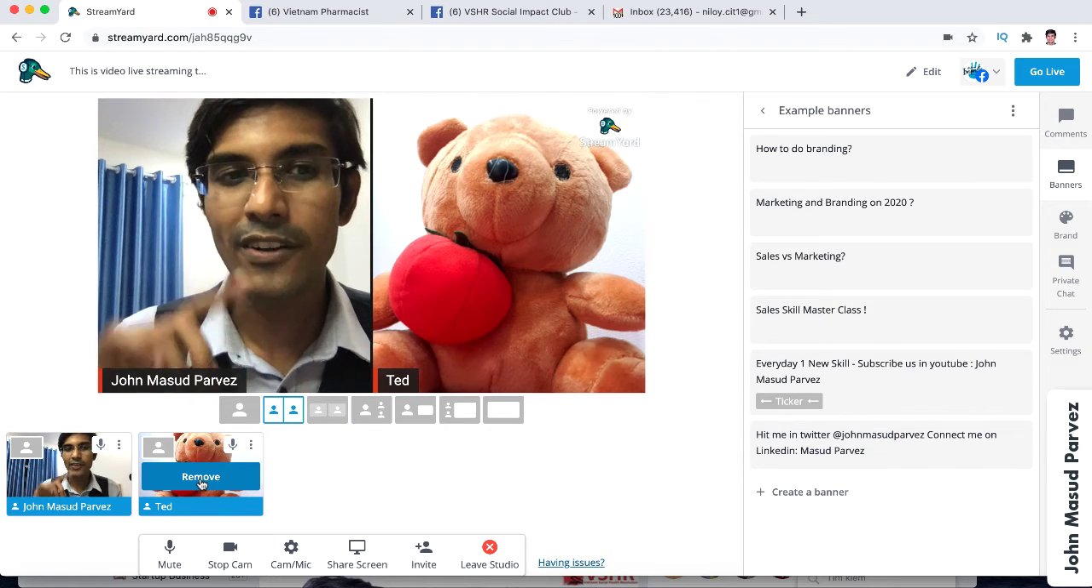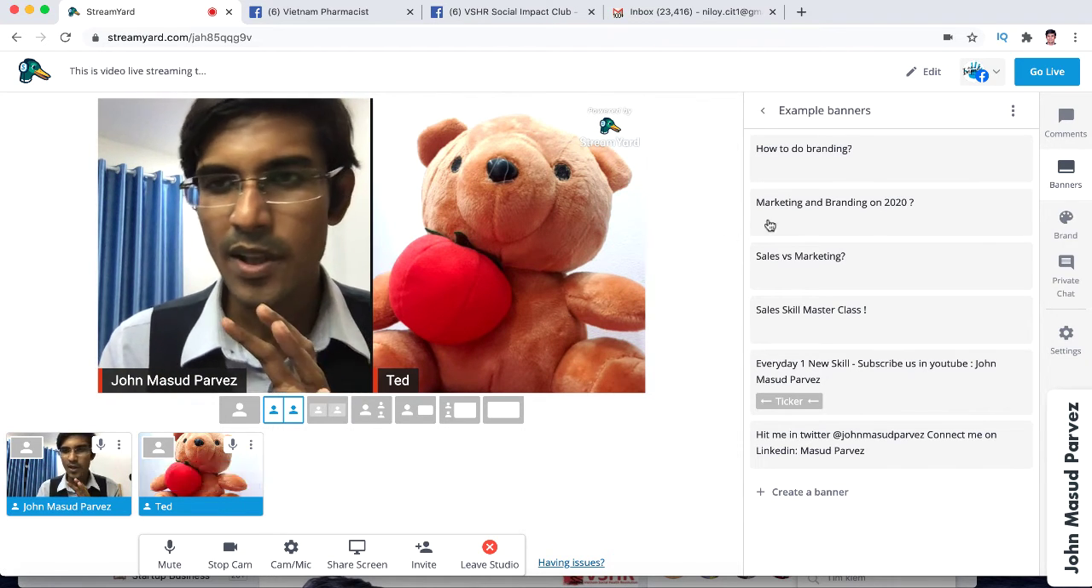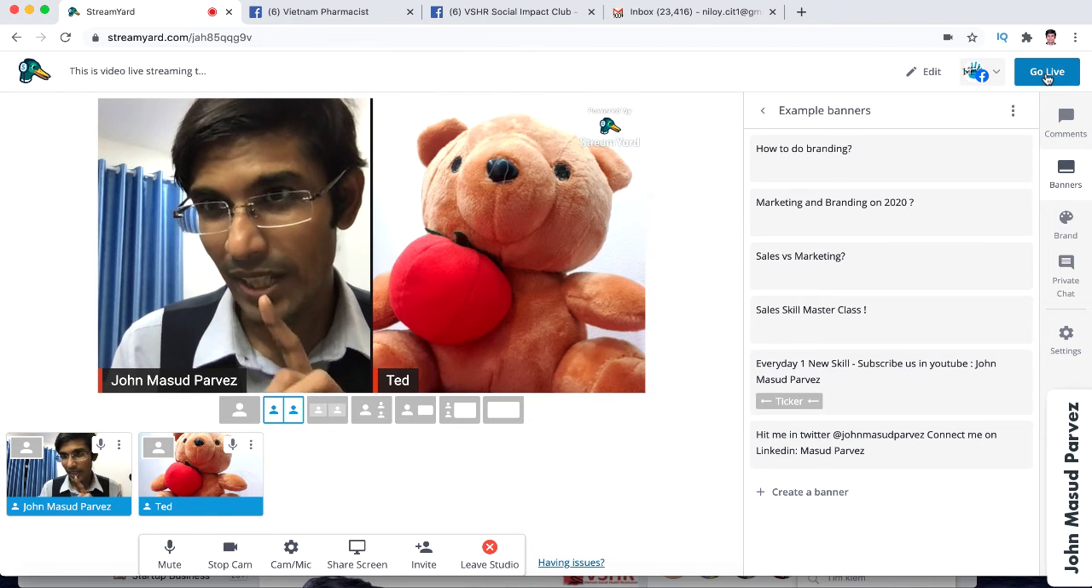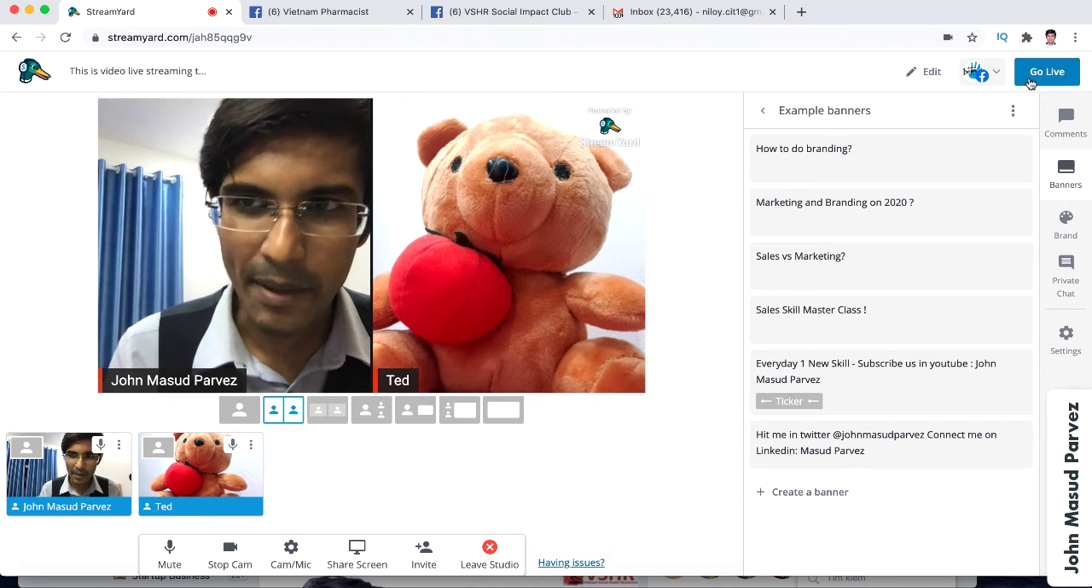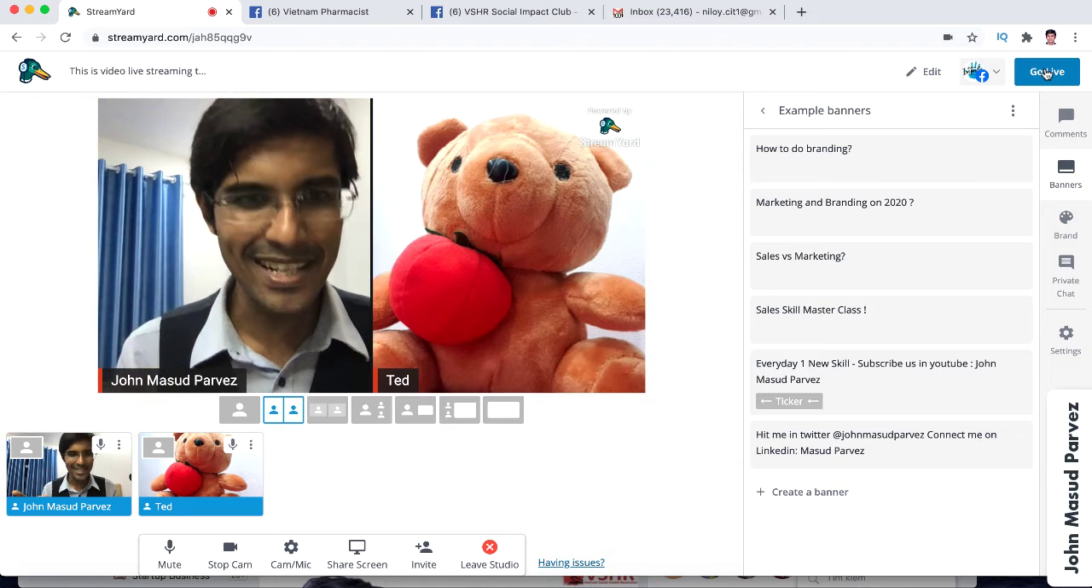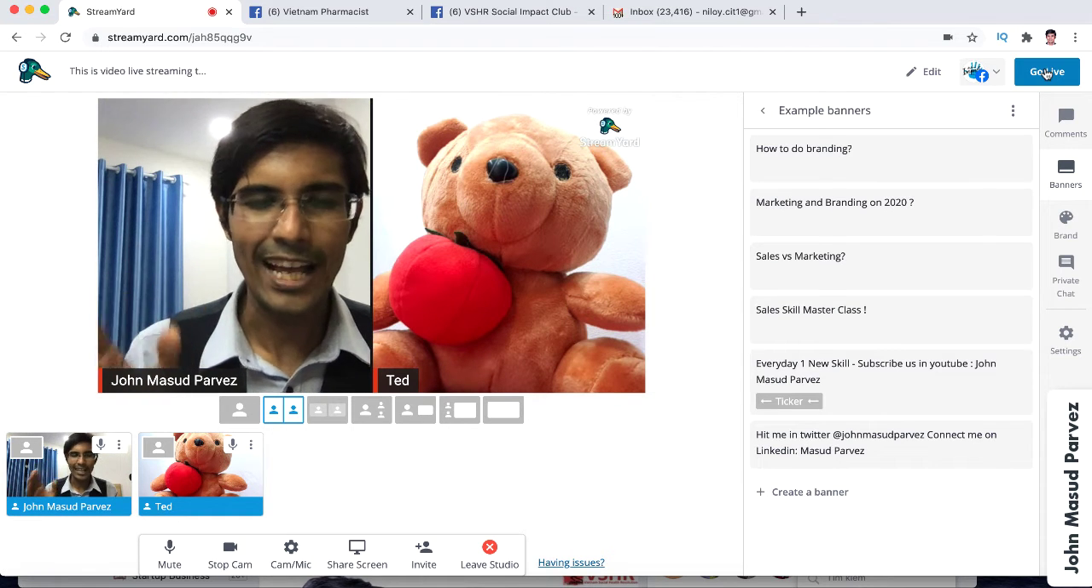So how do I put it live right now? We have to press the go live button. As soon as I press the go live button in the top right corner, it's immediately going to go live everywhere. So right now I'm going to go back here and show you the group.